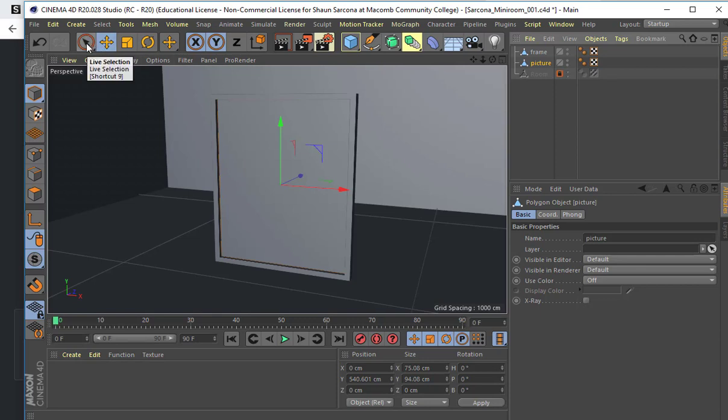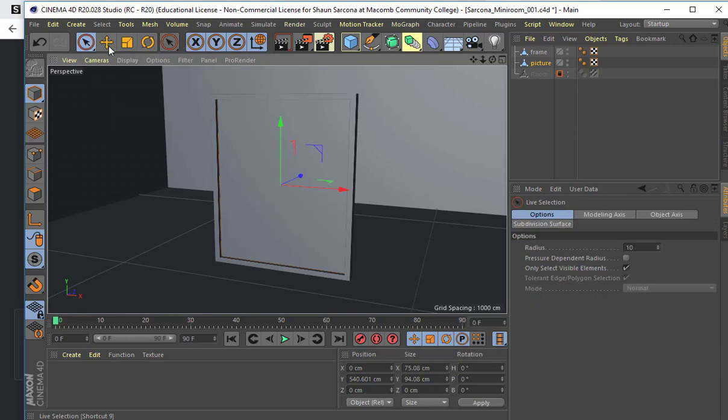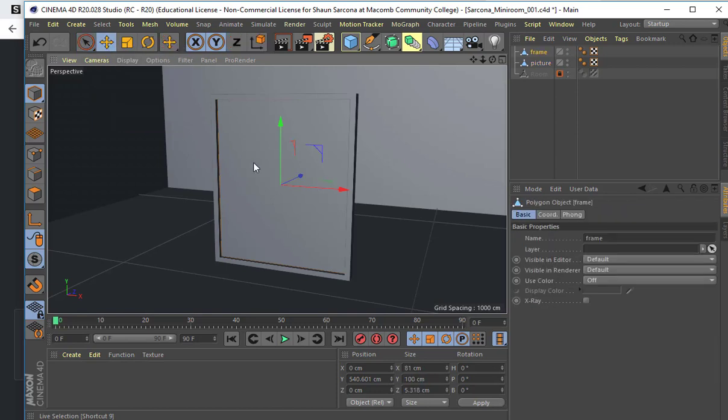One of the things that's kind of annoying with Cinema is the selection tools. It has some nice features to it, but if you're in a different selection tool like rectangle, it doesn't allow you to click on specific objects, or it is now, wasn't working before. So it's just something to be aware of. Sometimes you have to go back to the live selection or switch to a move tool and then click specifically on it. All right, so we have our picture frame. We have the picture, and then what else do we need?